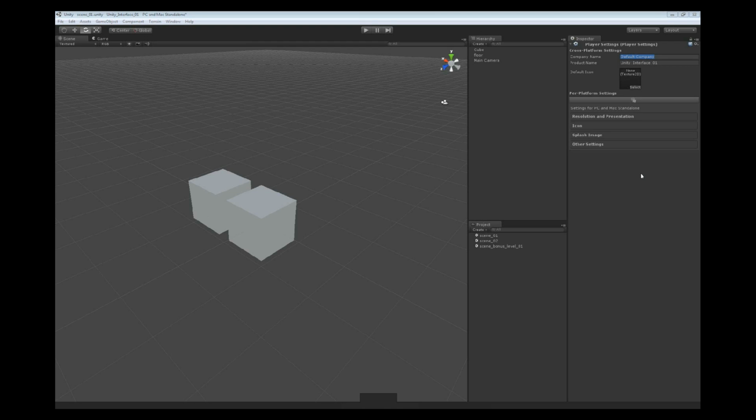Next in our project settings, we have our player settings. In the player settings, we have the ability to set up a couple of additional options and parameters for the final game that we're going to build. Some of the first ones we'll see, we have our company name. We can change out our company name, we can change out our product name, our default icon that we're going to use for the project.